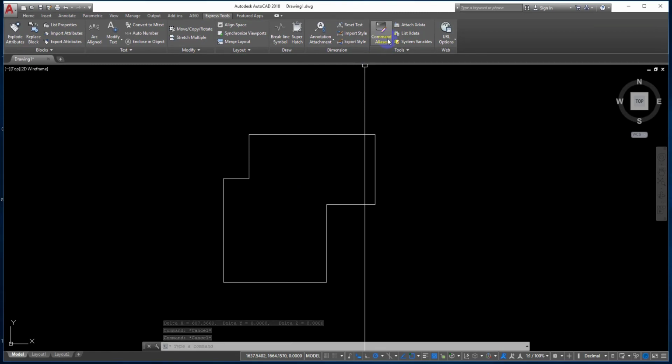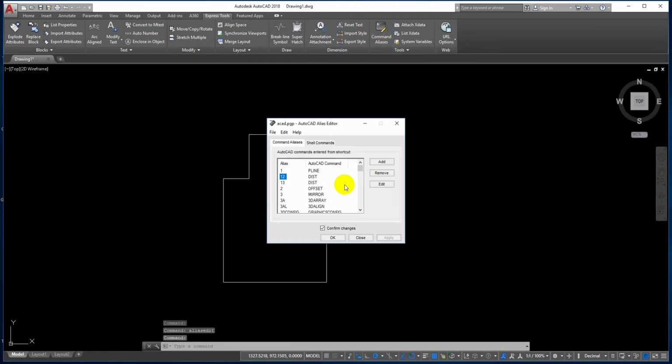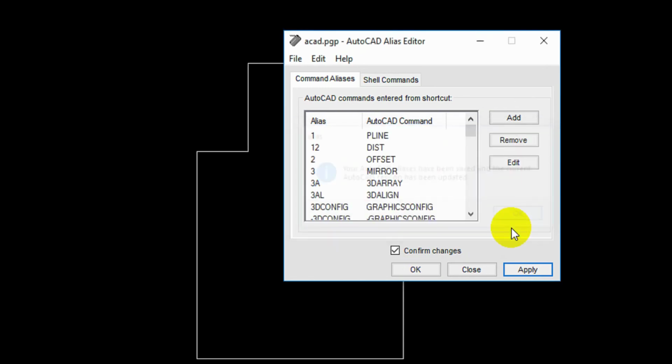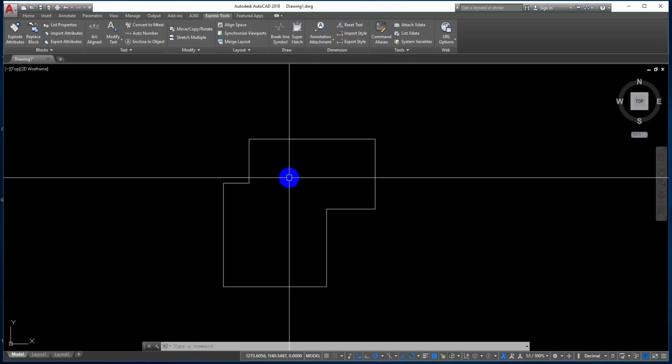Open this aliases dialog box again. Okay. Now, if you want to remove this shortcut, you click here and then remove. Yes. Apply. Yes. Okay. You test again. 13. AutoCAD does not understand the distance command.